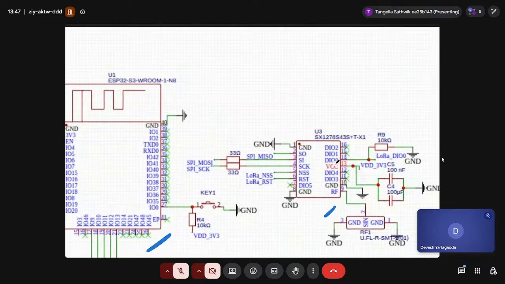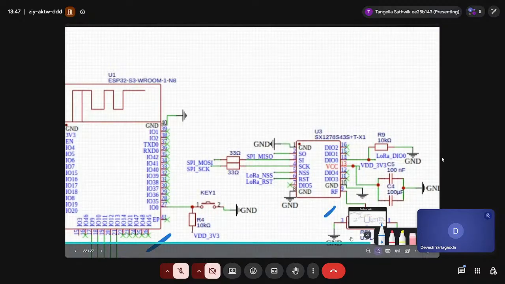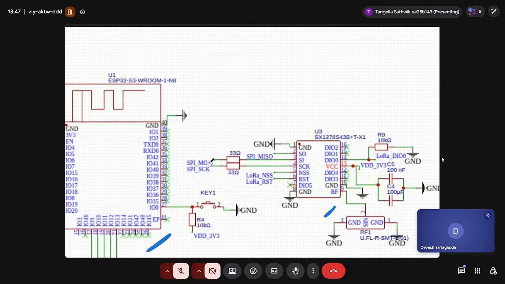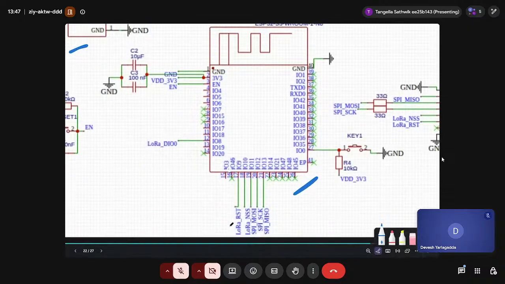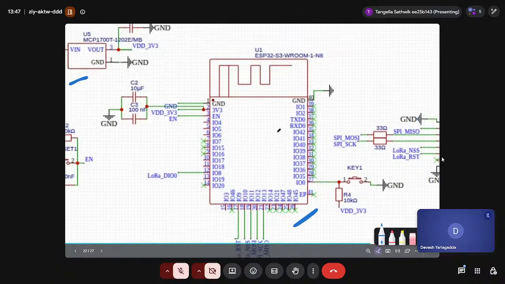Same the VCC connections and DIO interrupt connection with the resistor and the decoupling capacitors. This RF, U.FL external antenna also connected. And same NSS and reset pins and MOSI and MISO pins also same. So this ESP32 will just have the LoRa DIO pins and LoRa pins only. No other pins will be connected.